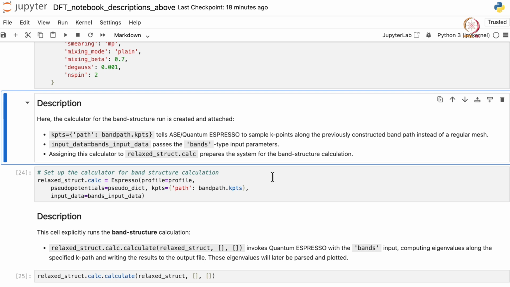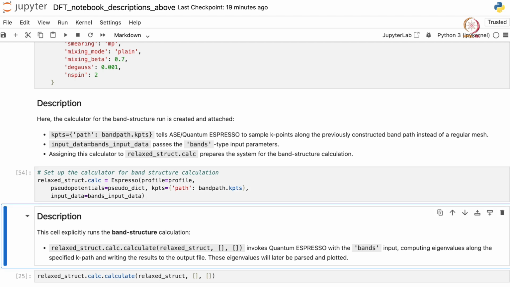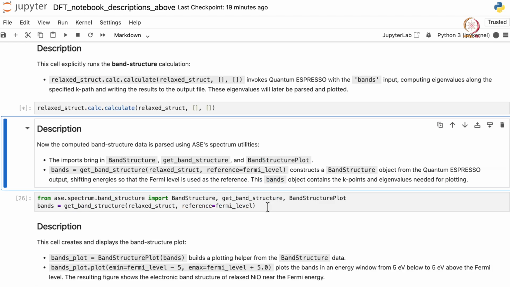Now this cell runs the band structure calculation. Let's execute this also. It may take a while. Okay. Now the calculation is complete. Now the computed band structure data is parsed using ASE spectrum utilities here. Execute this cell also.